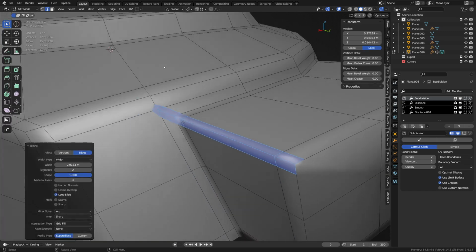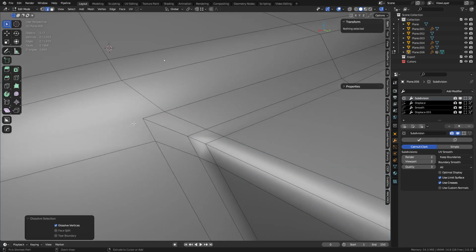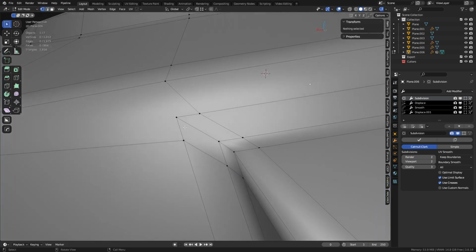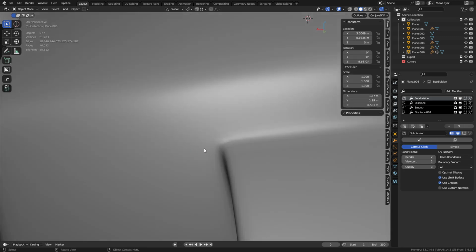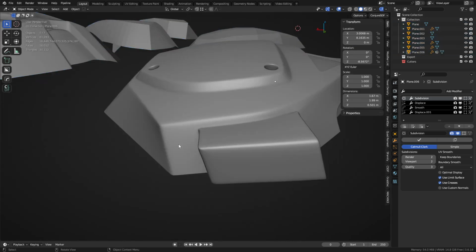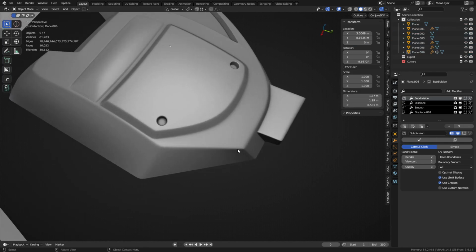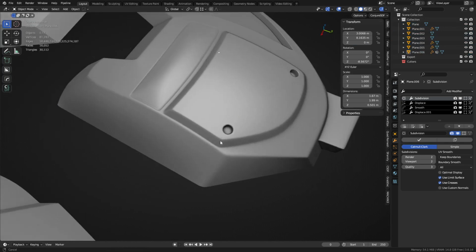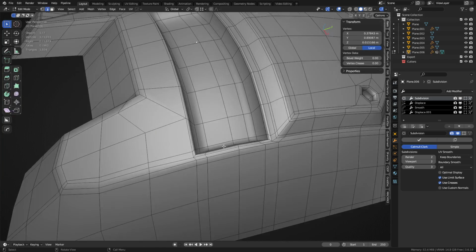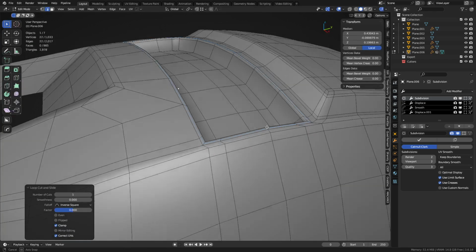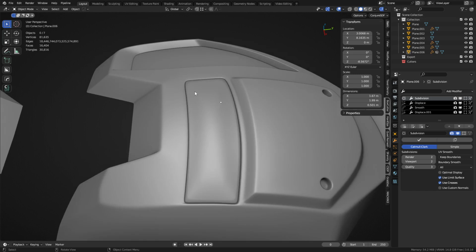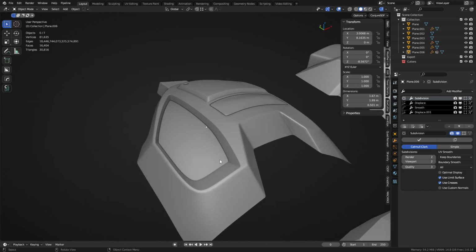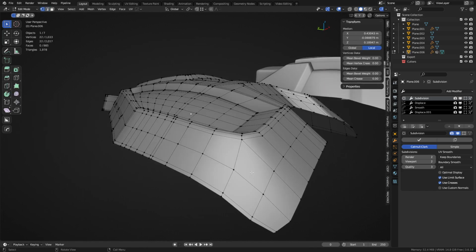We got the same process over here. And almost the same process. Let's dissolve that. See? Not technically right, guys, but it works. So, use it if you find it useful, I guess. You can do that. Loop cut, pull it down.